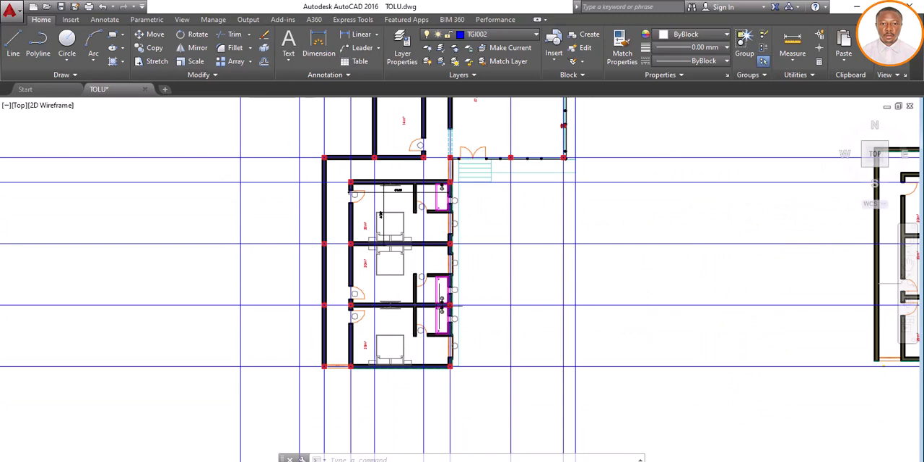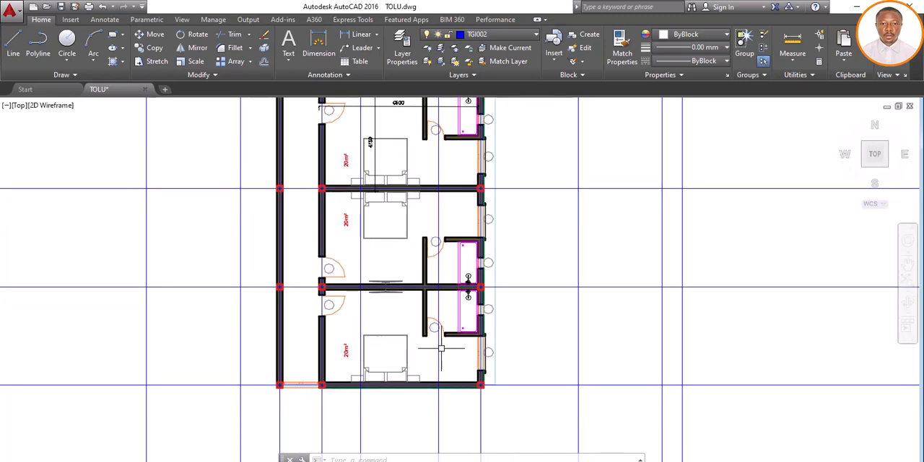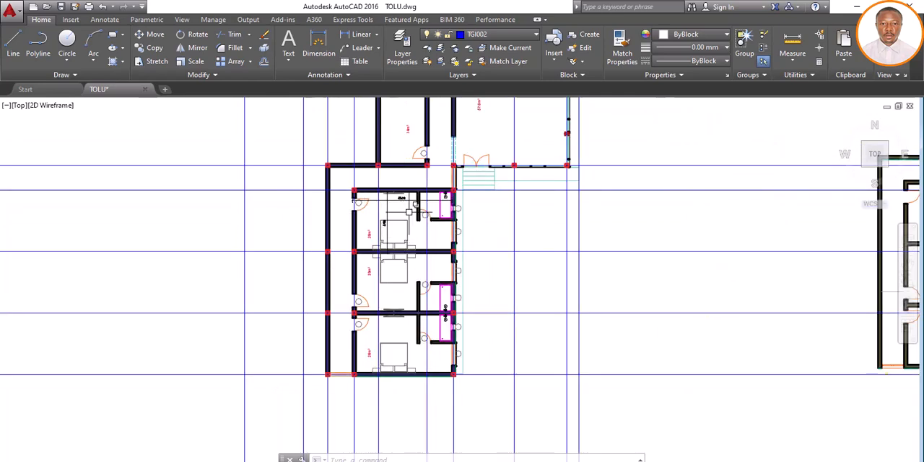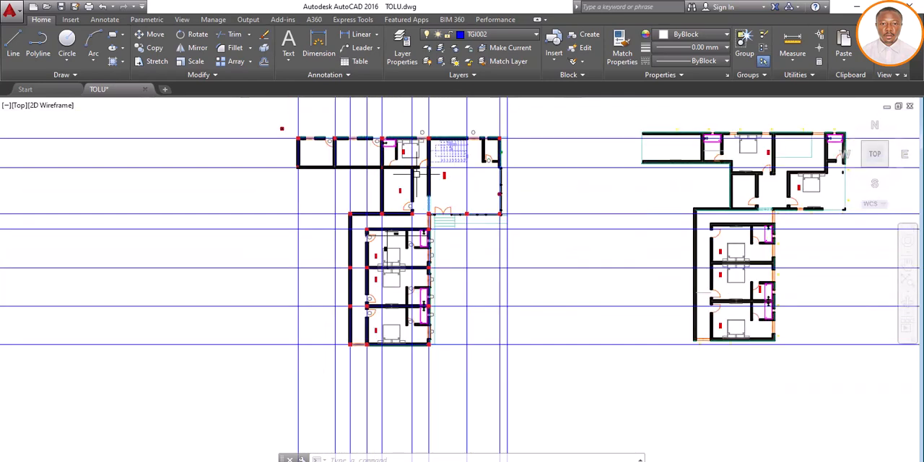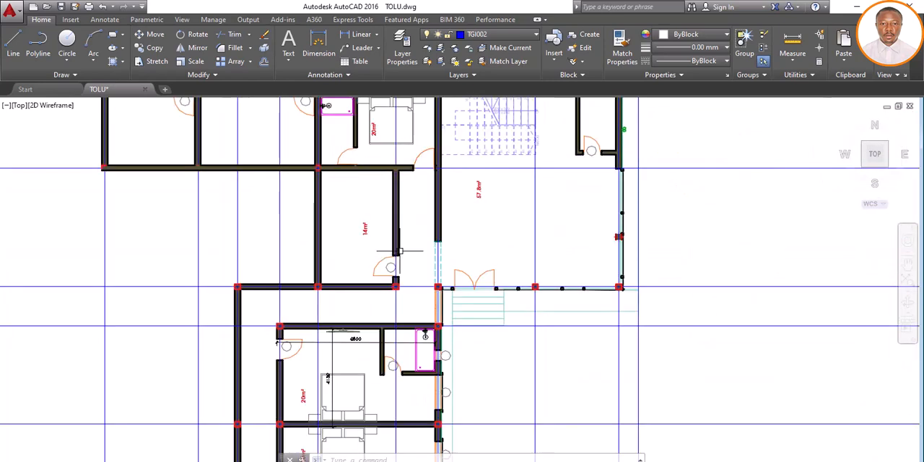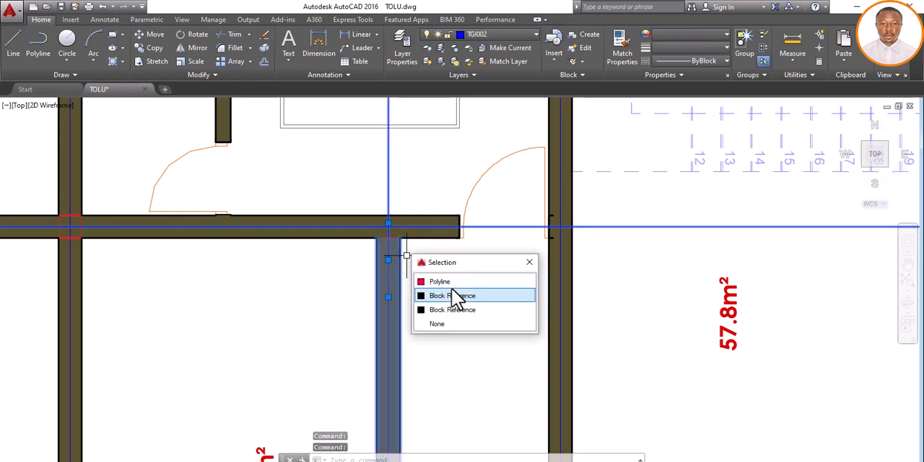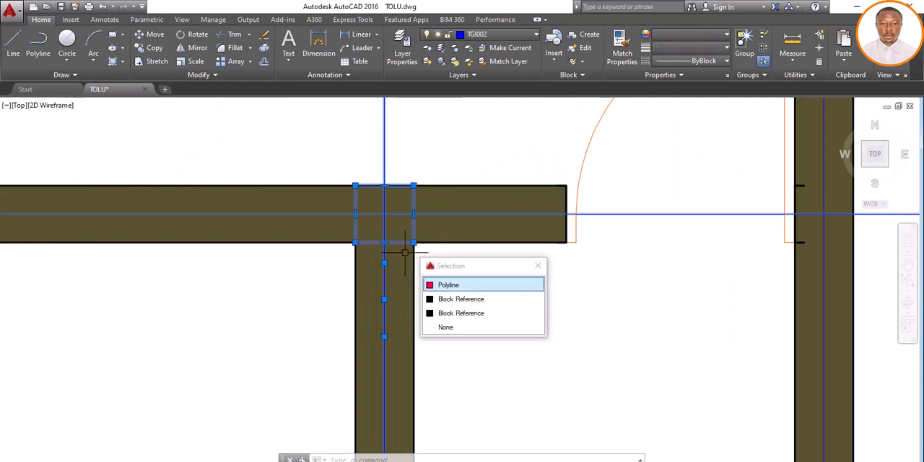But first of all, let's check. Okay, this one panel, let's assume this one, column. You see there's a need for column here, isn't it? Column at this point. Okay, we actually put column. There's a column here. Why is it not showing?